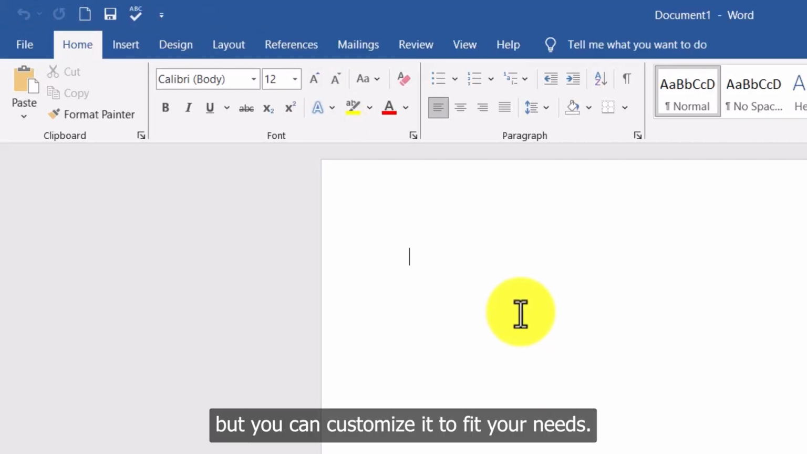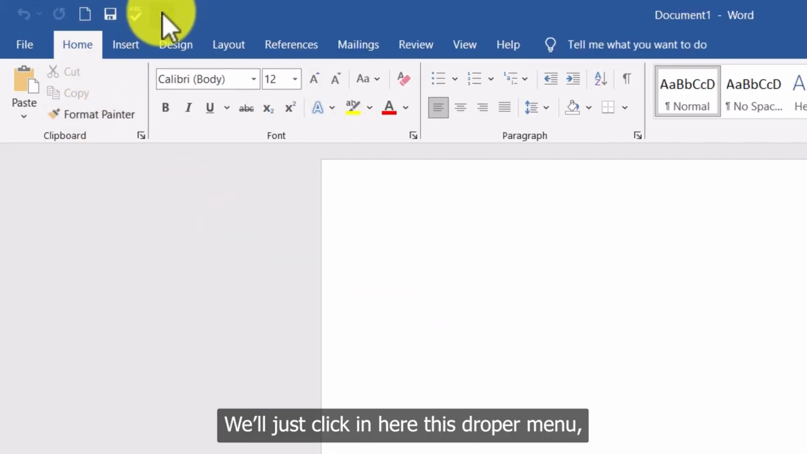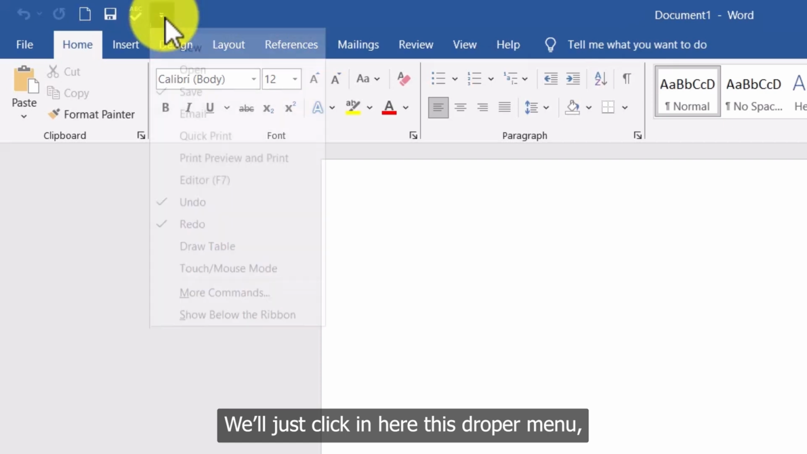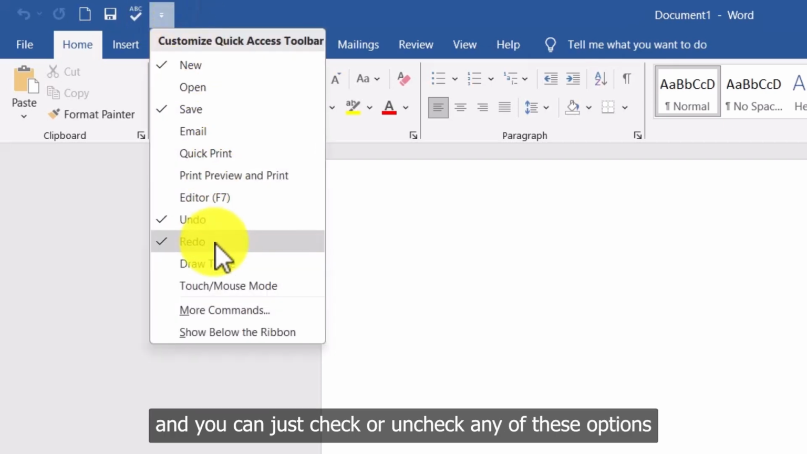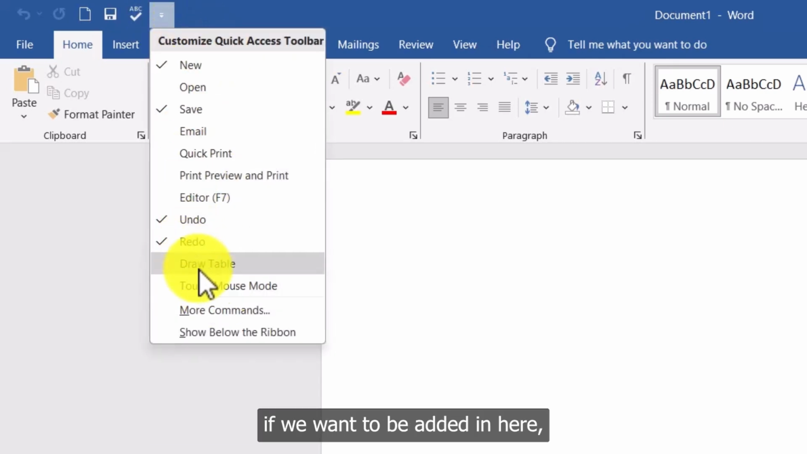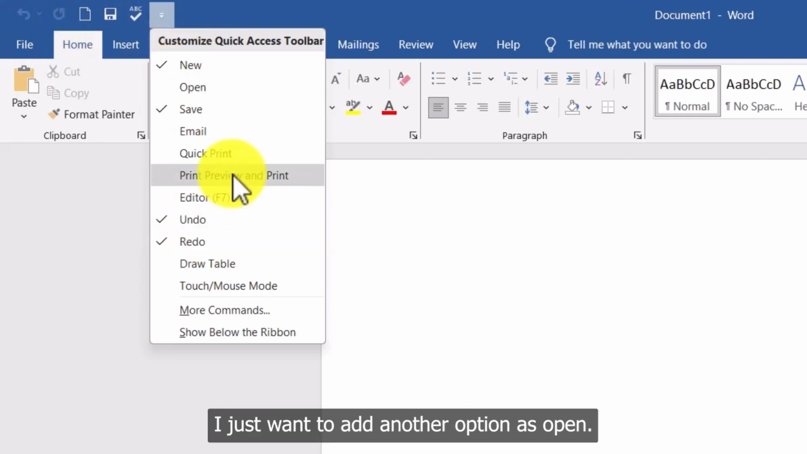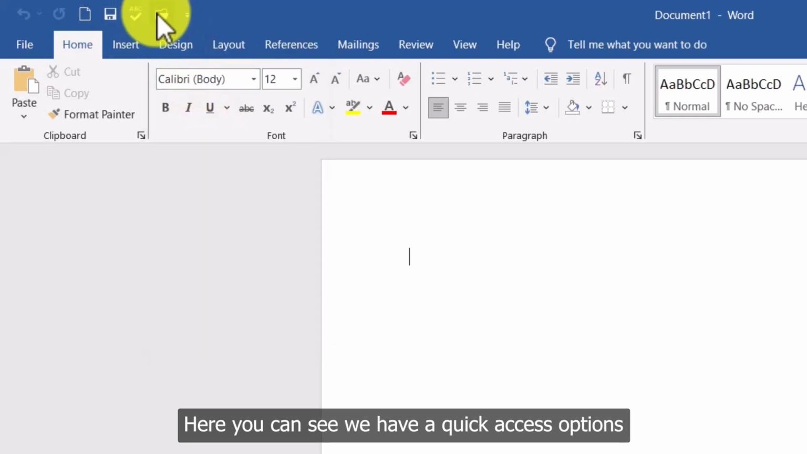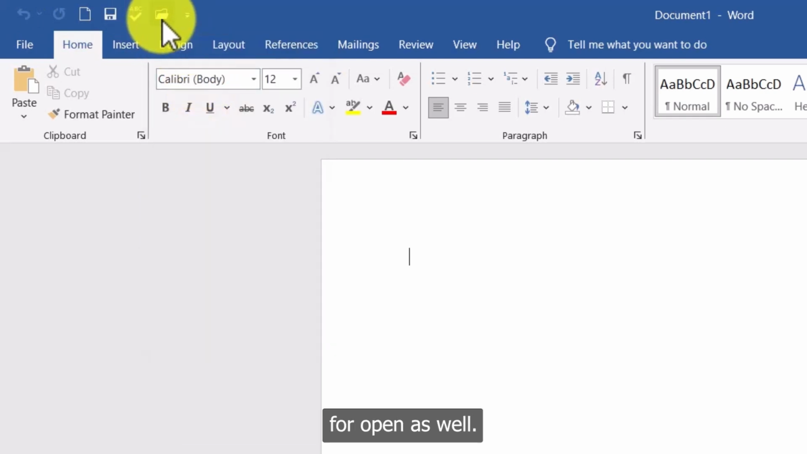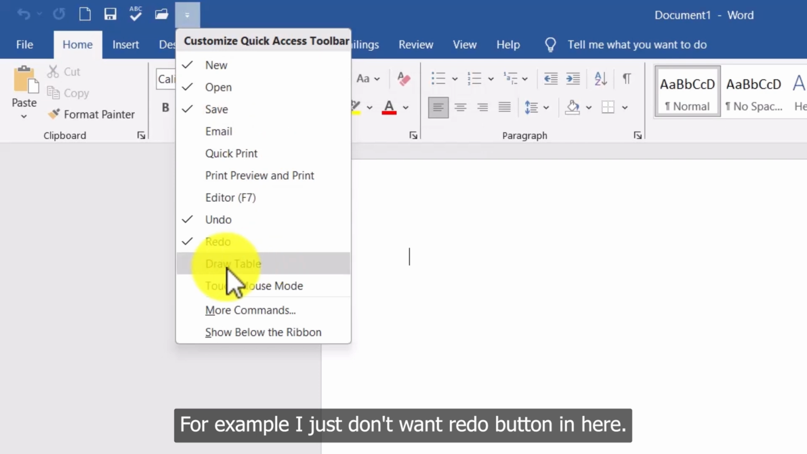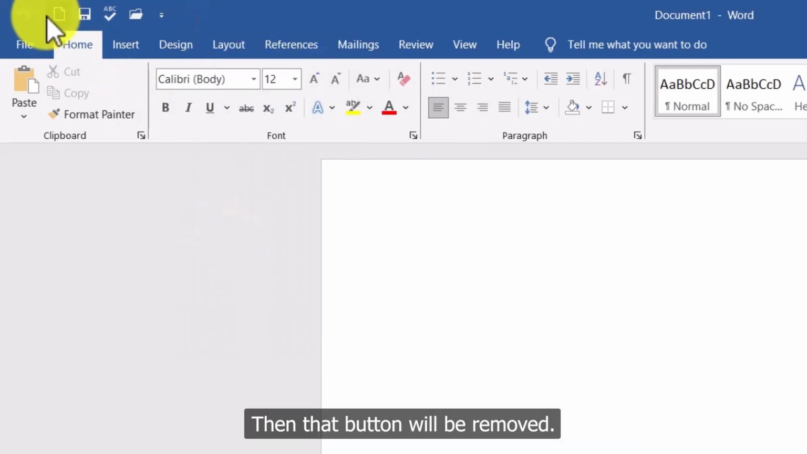But you can customize it to fit your needs. We'll just click in here, this drop-down menu, and you can check or uncheck any of these options if we want them added in here, or if you don't want these options anymore. For example, I just want to add another option as Open. Here you can see we have a quick access option for Open as well. For example, I just don't want the Redo button in here, then that button will be removed.